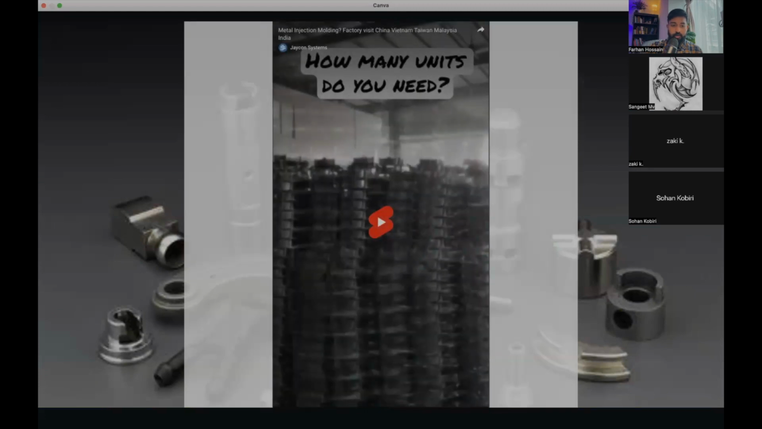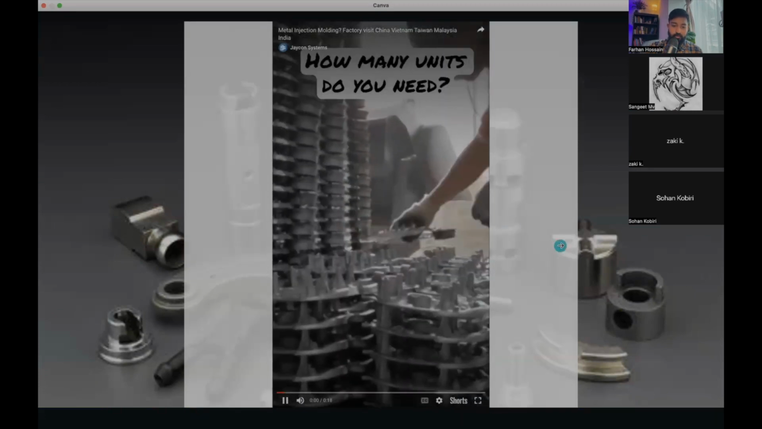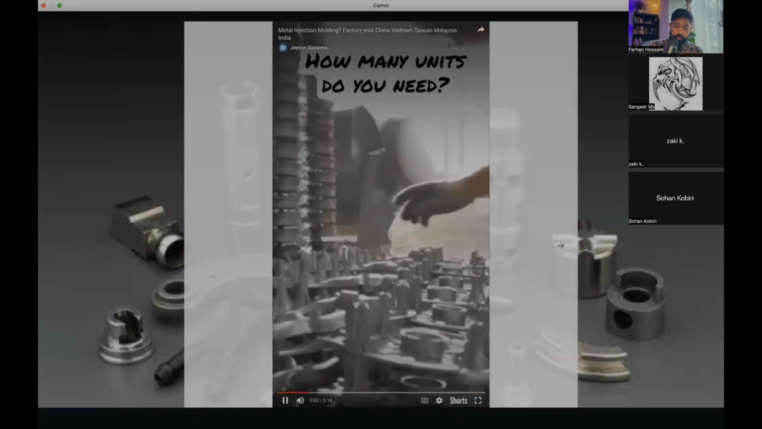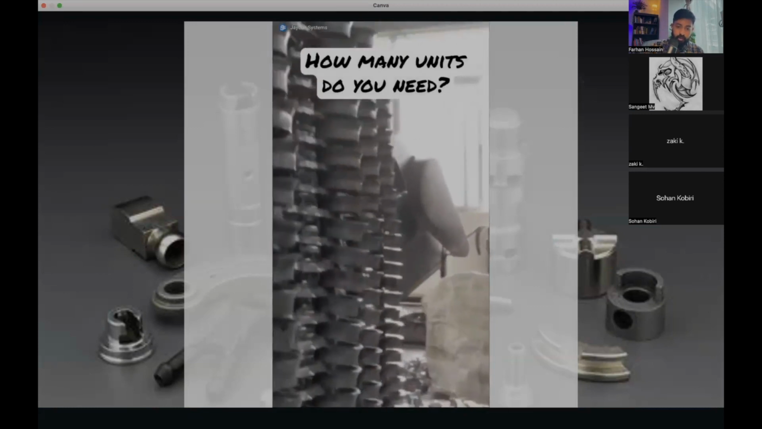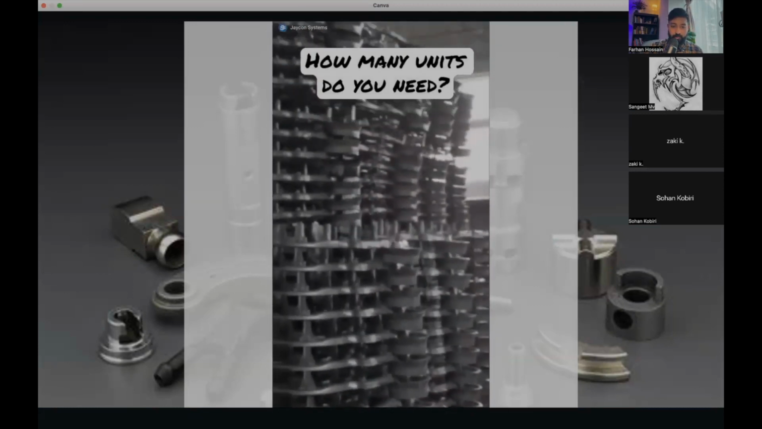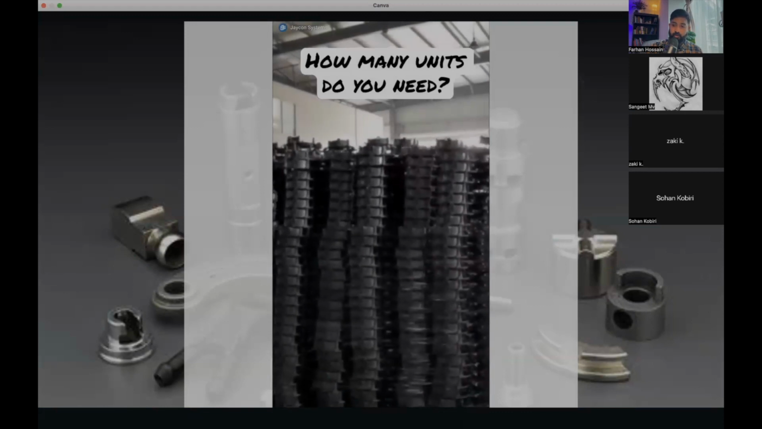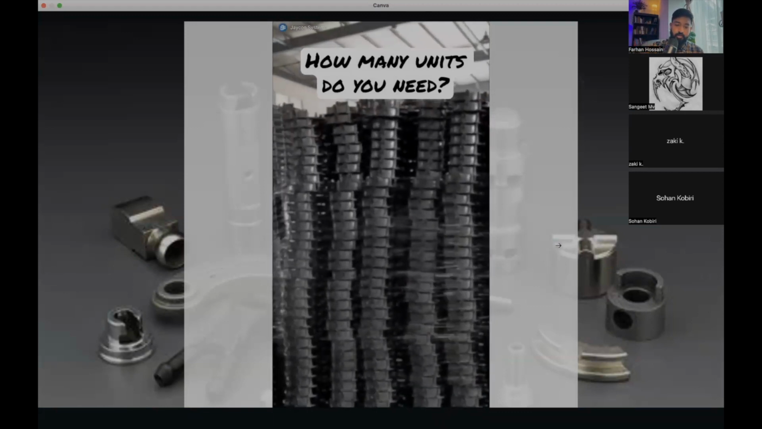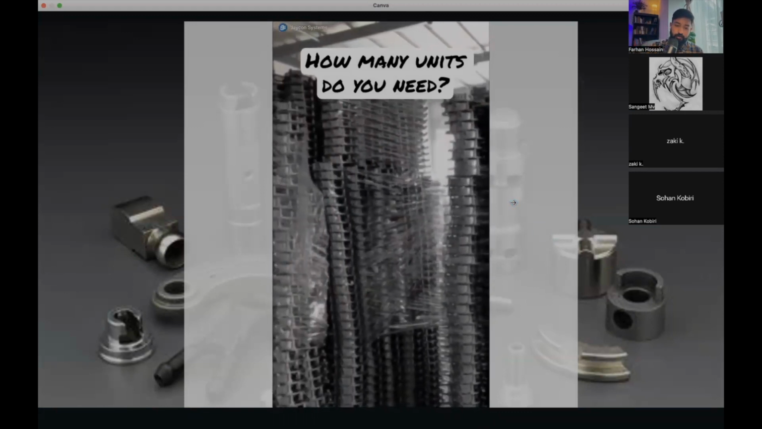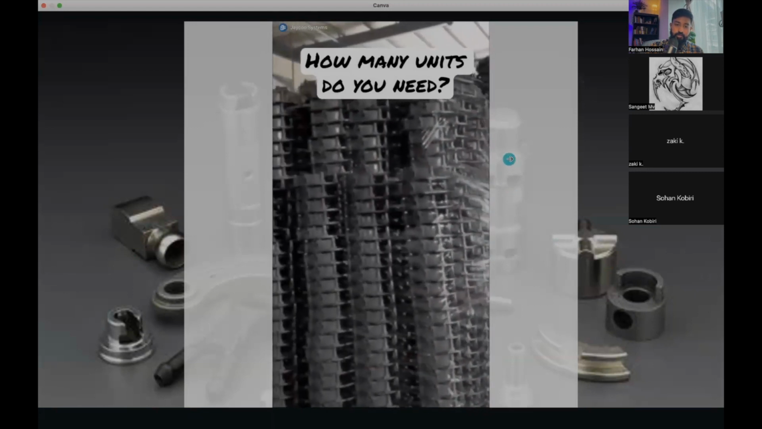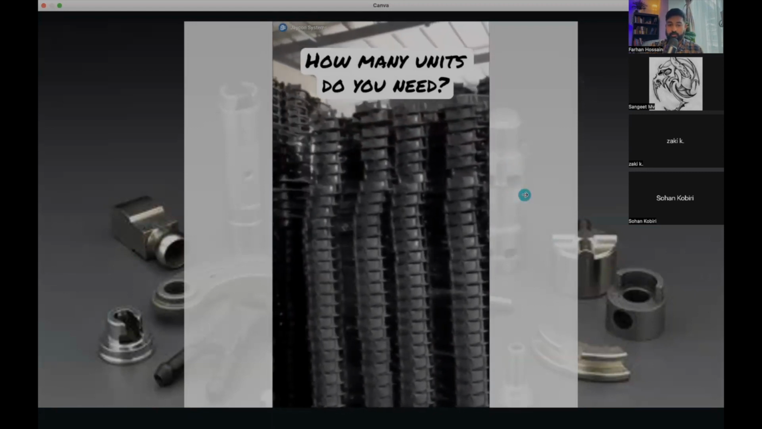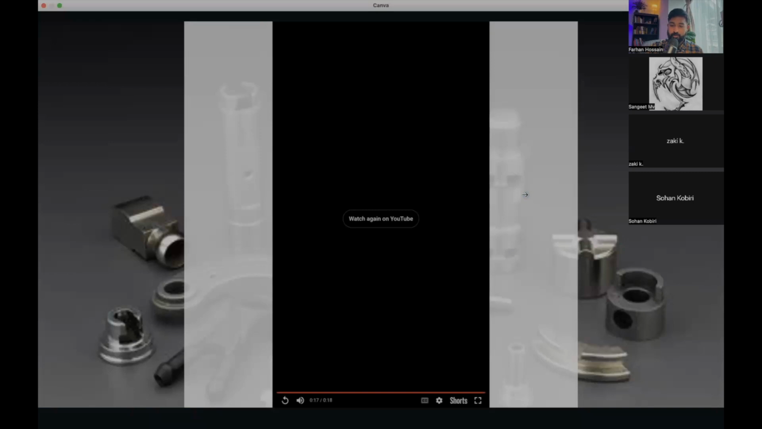All right. So here's a video of MIM, and it doesn't show you how it works, but if you look closely, you'll see that they look very similar to plastic injection molded parts. You'll see the gates, the parting lines, the ejector marks, and so on. So you can see how you can mass produce thousands of metal parts, which is pretty insane.